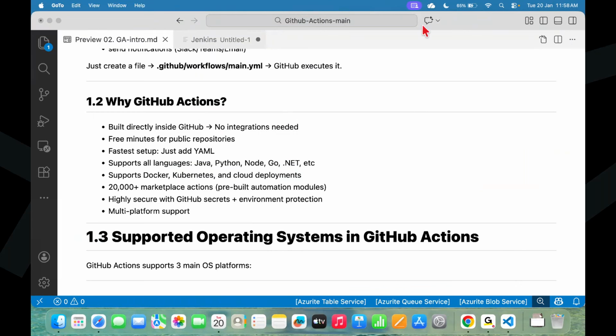So what I am trying to say is, GitHub Actions is directly built into GitHub, no integrations needed. There are free minutes for public repositories and a fast setup. You just add a YML, and that YML is a pipeline. GitHub Actions supports all the languages like Java, Python, Node.js, Golang, and it supports Docker, Kubernetes, and cloud deployments also. Via this pipeline you can deploy your applications in VMs, in Docker, or in Kubernetes, and those Docker, Kubernetes or VMs can be on-prem or in the cloud.